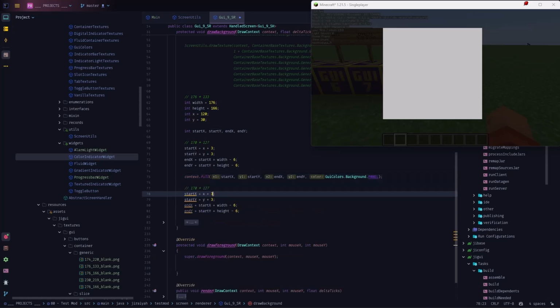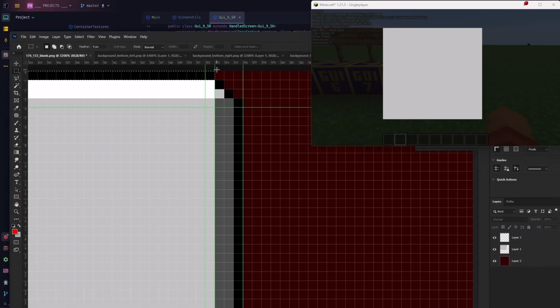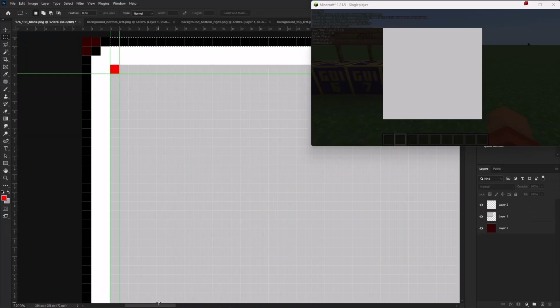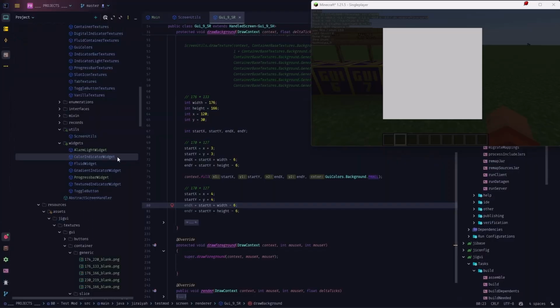The start will be x, actually the same, x plus 4. The y will be plus 4. Now for the width, as you see on the right hand, I go all the way to here. But on the left hand, I'm going 4 pixels in. So it became 170. Okay, so the end y is actually the y plus 1 because we want to draw 1 pixel row, but the end is a start x plus width minus 6 again.